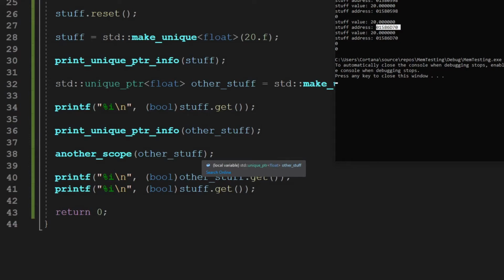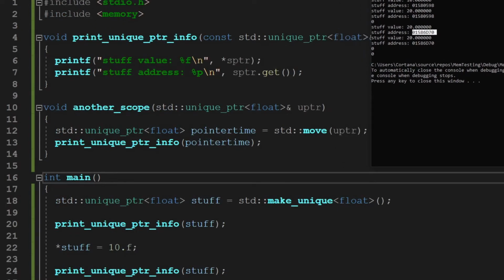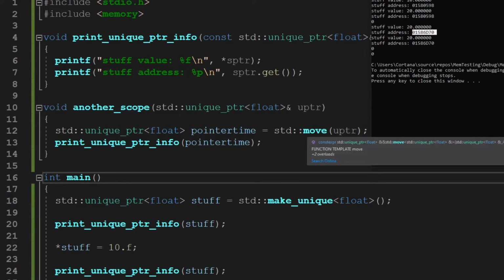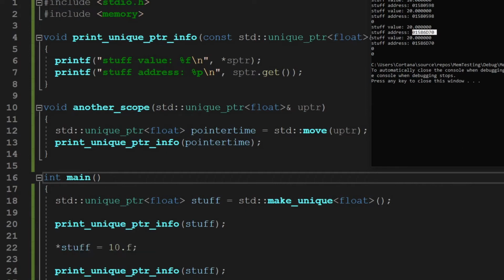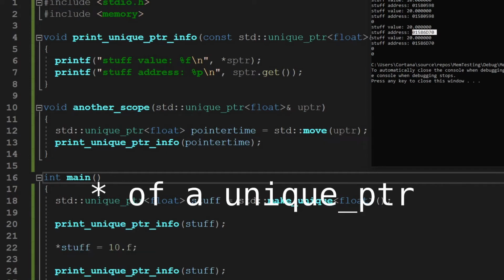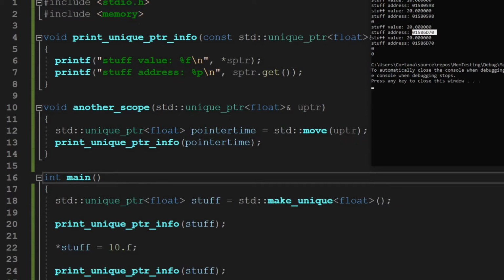So we're going to go to another scope. We're calling the function another scope, and we're passing in this other stuff pointer, and we're going to see what happens. So what this another scope does is it takes a reference to a unique pointer, and it basically constructs a new one by moving the old one into it. So this move semantic will actually destruct the old one. So that's another interesting thing, is if you do a standard move of a pointer to a new one, you are moving that data to the new one, and the old one is no longer pointing to anything. So since we're doing this by reference, we are literally editing this original pointer we're passing in. And then we're just doing a print info, this one we just created.